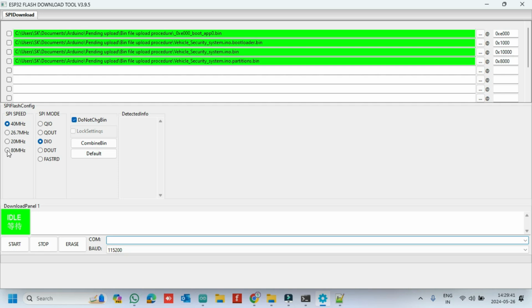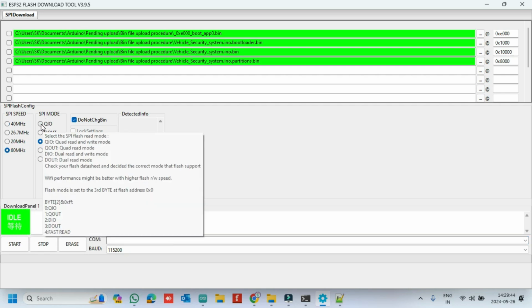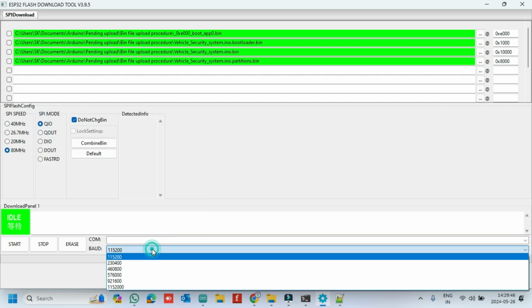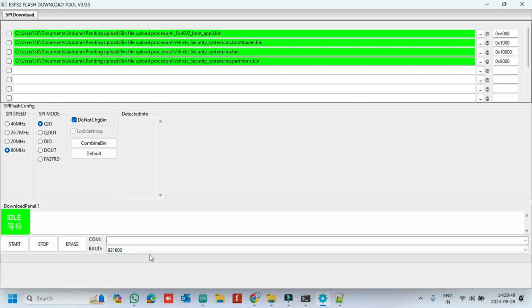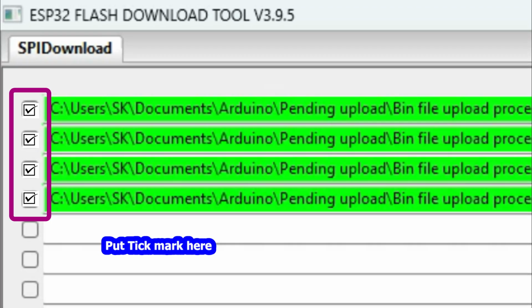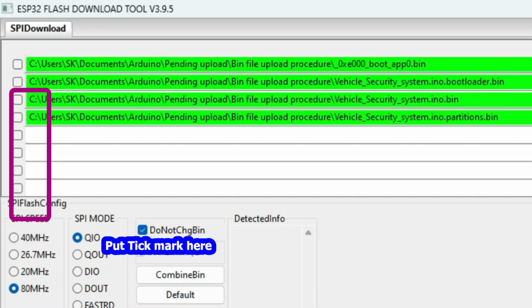Choose 80 MHz, choose QIO in Flash tool. Choose baud rate as 921600. Put tick mark here for all four files.